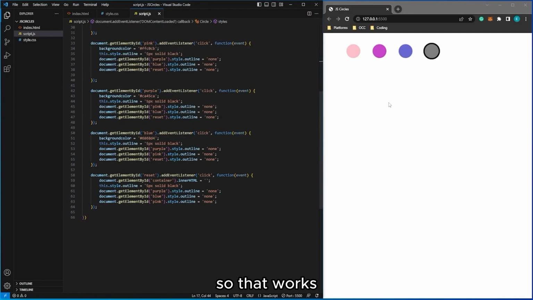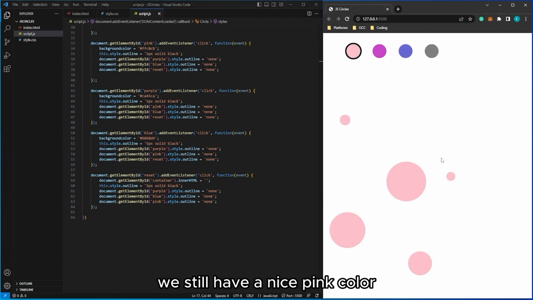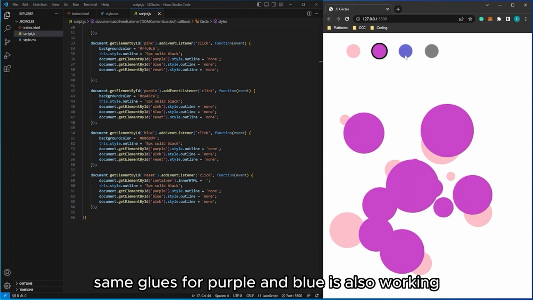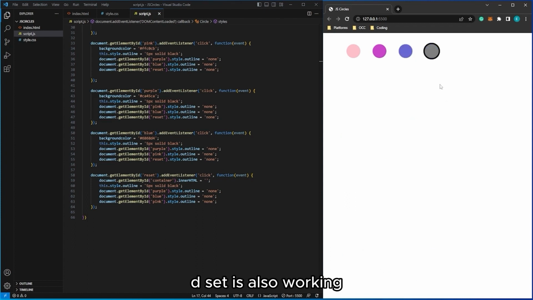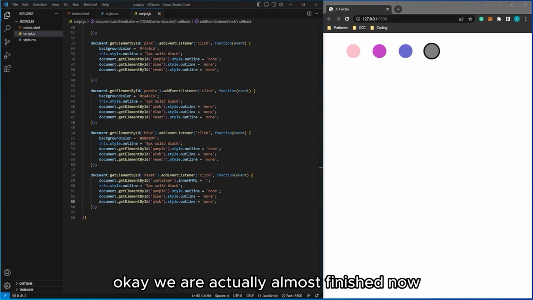So that works. Let's see if it's still giving us the colors on each respective button. We still have the nice pink color. Same goes for purple. And blue is also working. Reset is also working. Okay. We are actually almost finished.